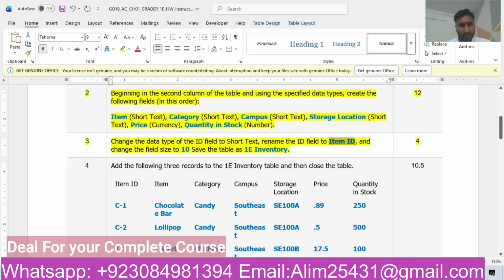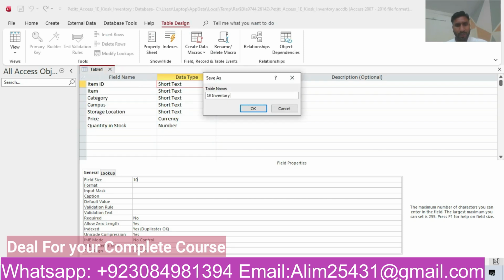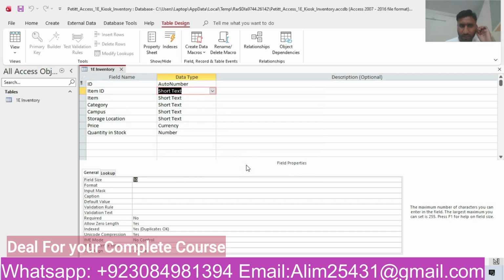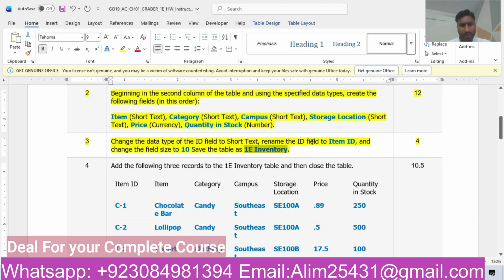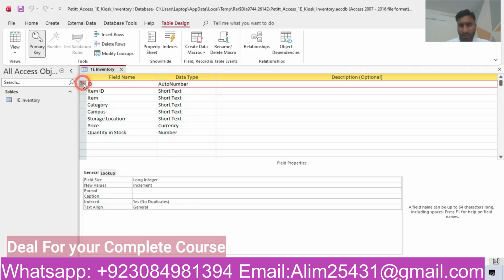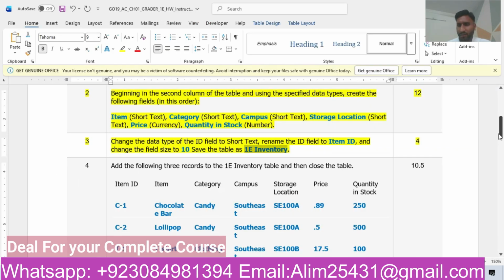And what is he asking to do next? Save the table with the name 1E Inventory. So we will save the table as 1E Inventory. That's our name. That's our step number 3, but we don't need to assign the primary key yet. We will save that one and go to the fourth step.